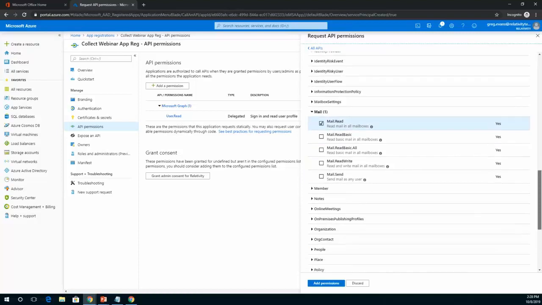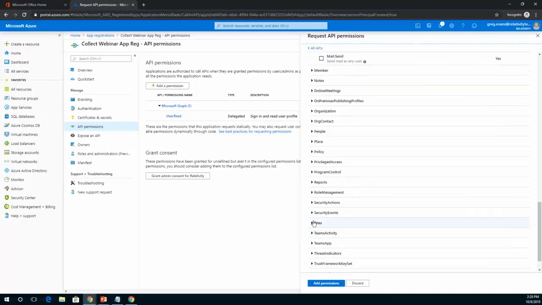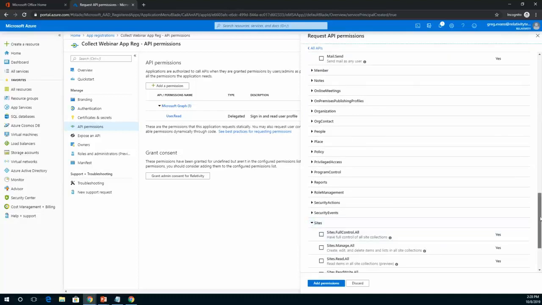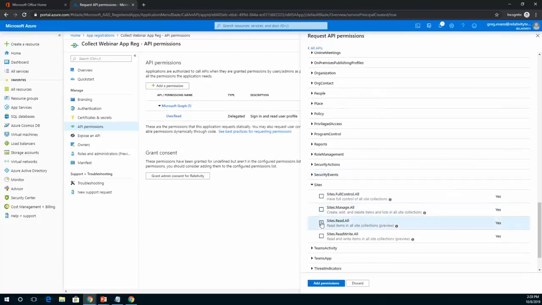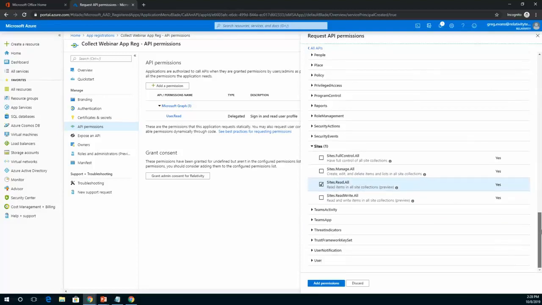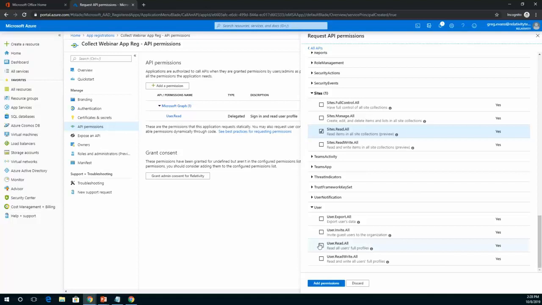All right, next we're going to go down a little bit further till we get to sites. I'm going to open that up. Scroll down a little bit more, and we want to check the sites read all. Again, this is going to give us an ability to be able to collect OneDrive files from our custodians. And then lastly, at the very bottom under user, we're going to go ahead and select user read all. So this is going to give the collection application the ability to actually read information about custodians. All right, once we've got all of our necessary permissions checked, we're going to go ahead and hit the add permissions button to add them to our application registration.